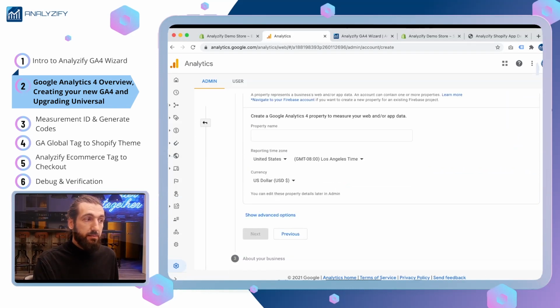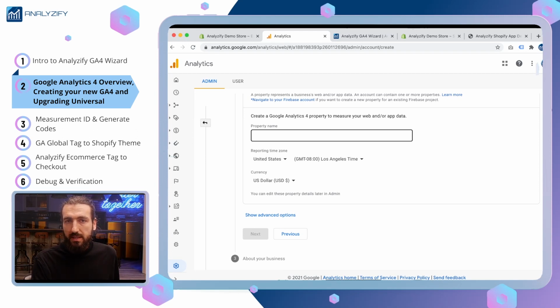It asks me the property name. One account can have multiple properties, and this is mostly used for the businesses which has multiple websites. So the account name is usually the business name, and then the property name is the website name. So you can set these things up according to your current business status. I will just write demo GA4 property for the moment.